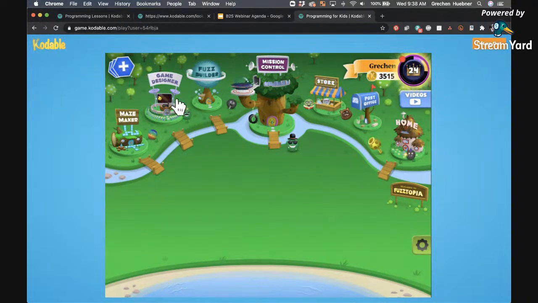Fuzztopia has a lot of different places where your students can explore. There's Maze Maker, where they can create their own maze levels and practice using sequencing, conditions, loops, and functions. There's Game Designer, where they can create their own games using Asteroidia, variables, and properties. There's Fuzz Builder, where they can build their own characters, and they are exploring what JavaScript and Swift look like. And then there are some other sections that students have access to at home to play more levels.